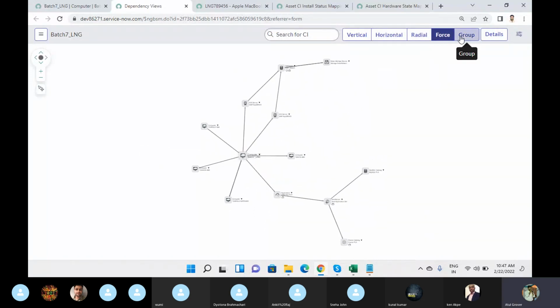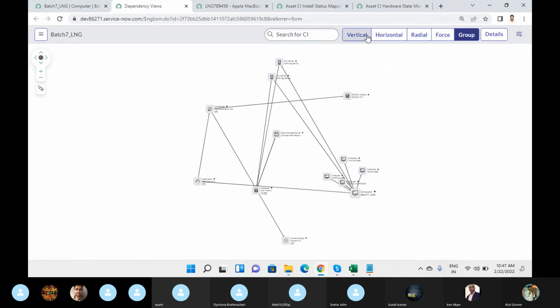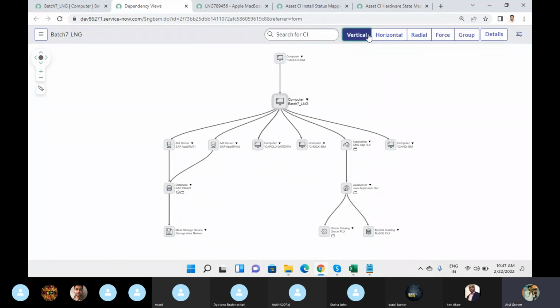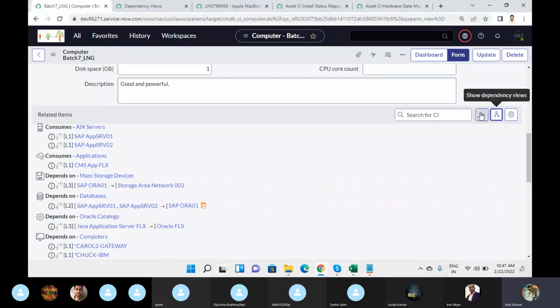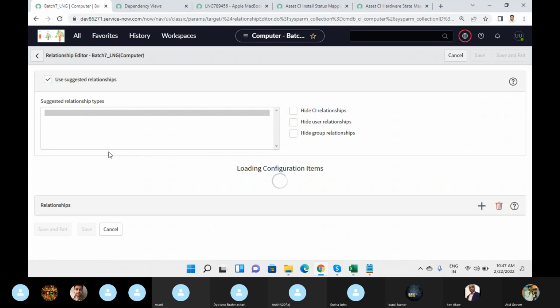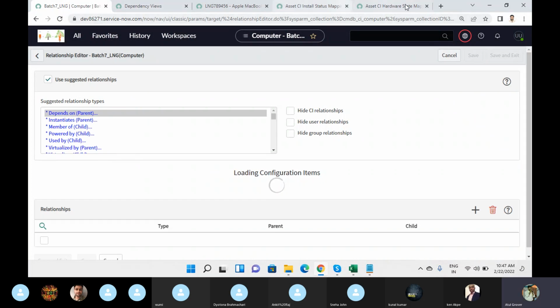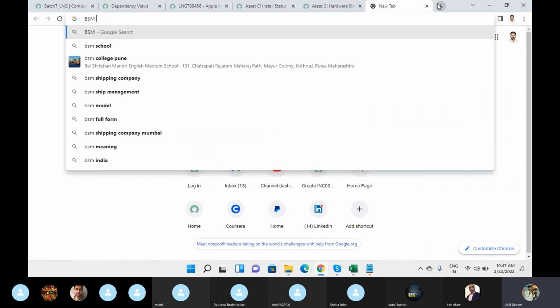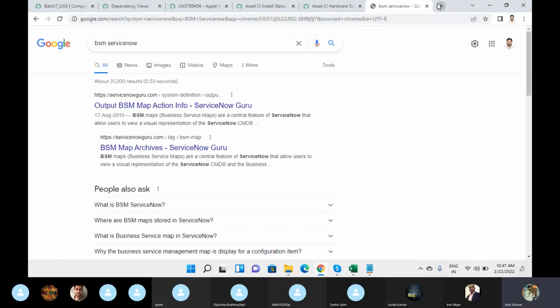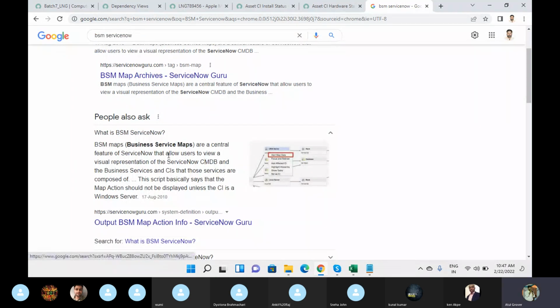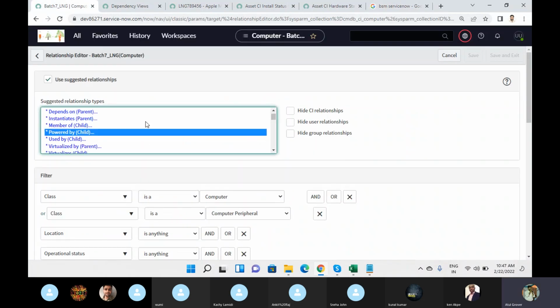Any way you want to make it, you can do it. But you should know how to create a relationship. If you want to add more relationship, you can click. And this is called the BSM, Business Service Map. It helps you find out how a CI depends on what other CI.